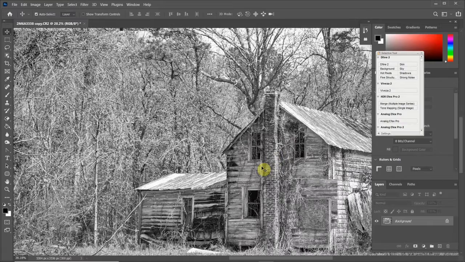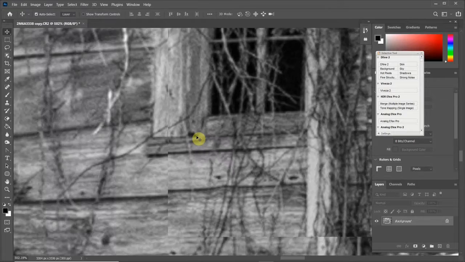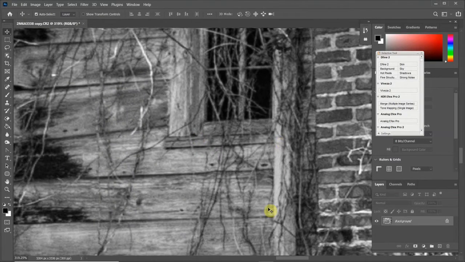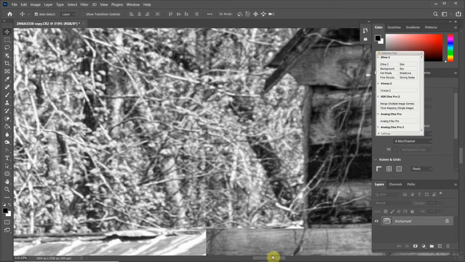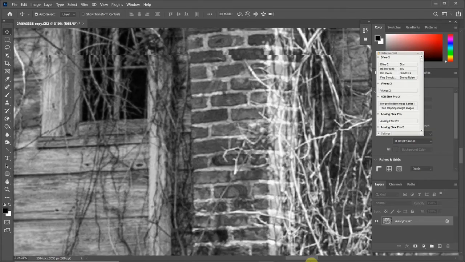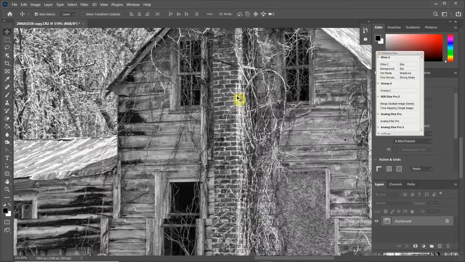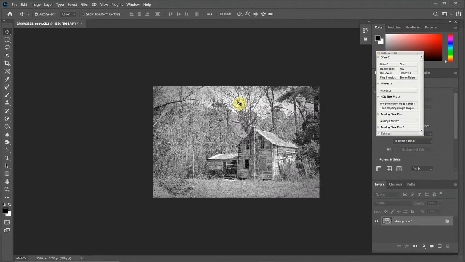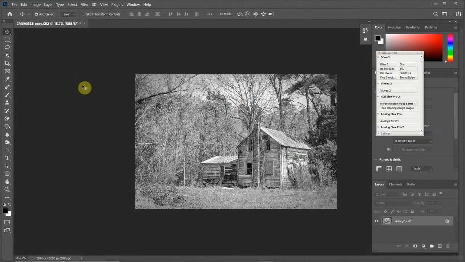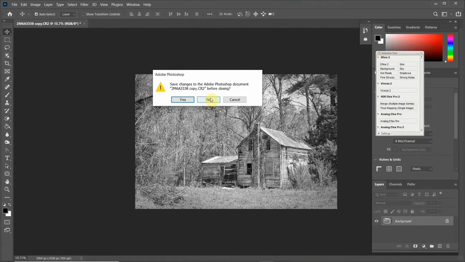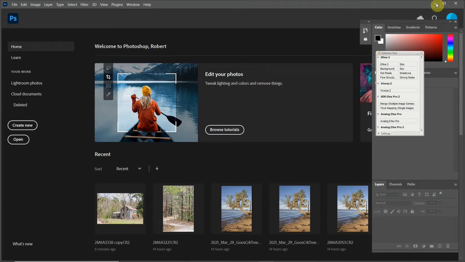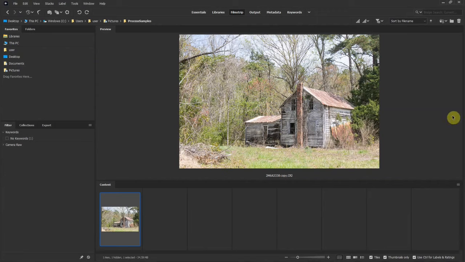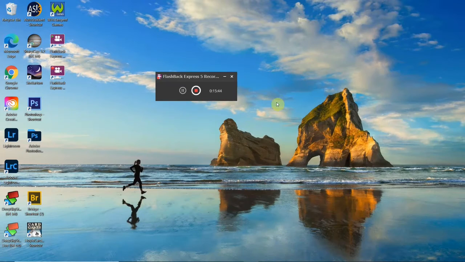Can slide in here a little bit. Make sure everything looks reasonably decent. I think that would make a decent print. And there you have it. Two methods of converting a color raw file into a finished black and white image. I'm not going to save that. I have a version of that already published. And that's it for today.